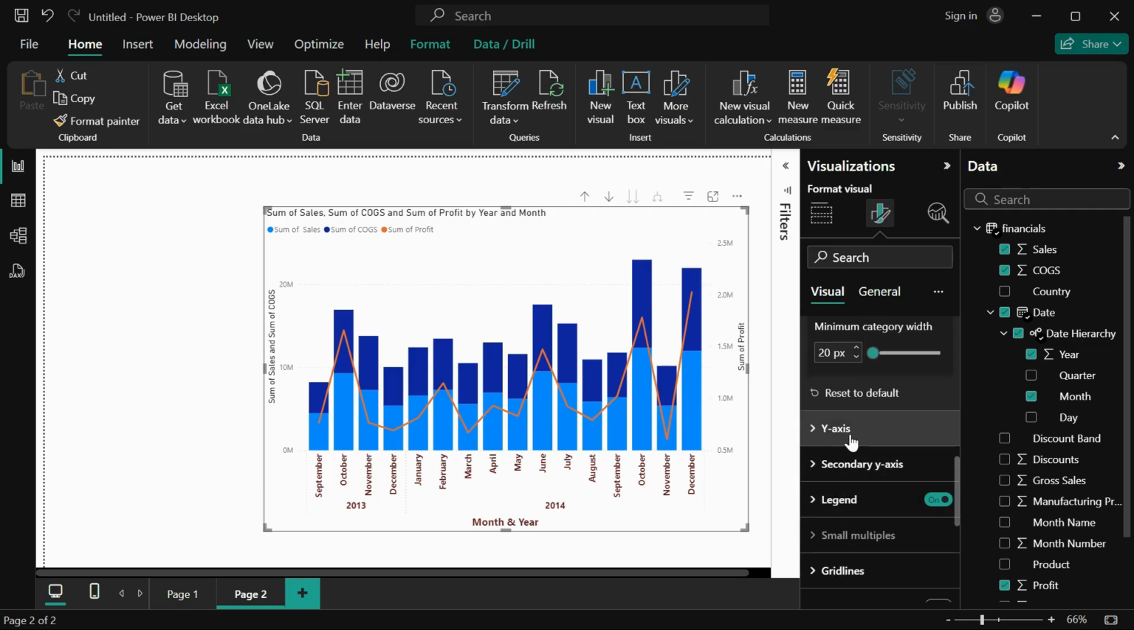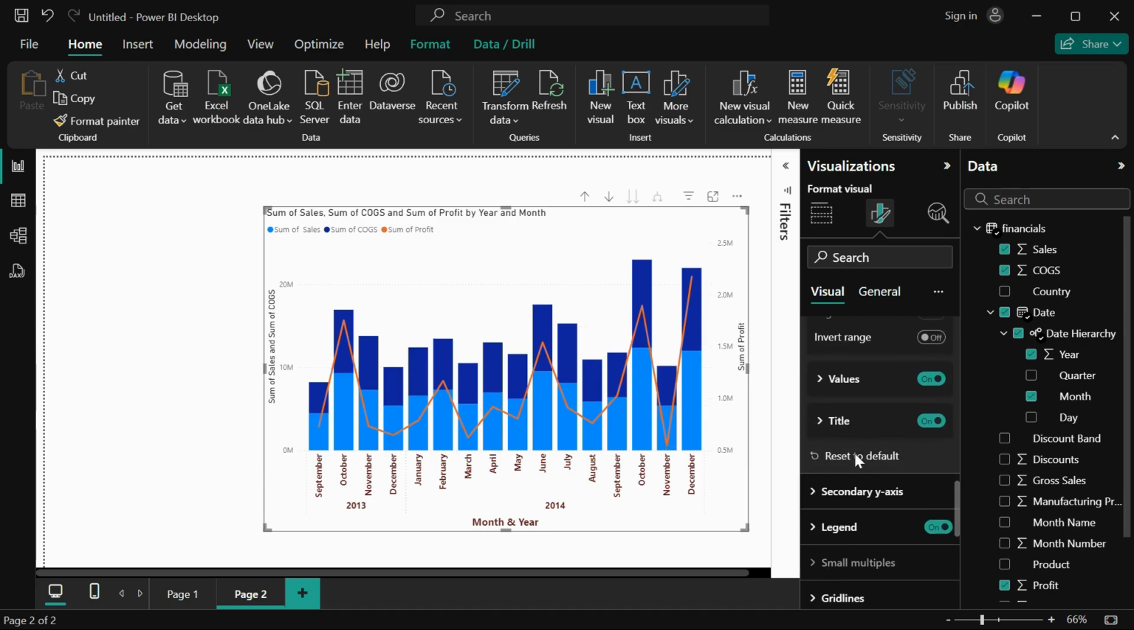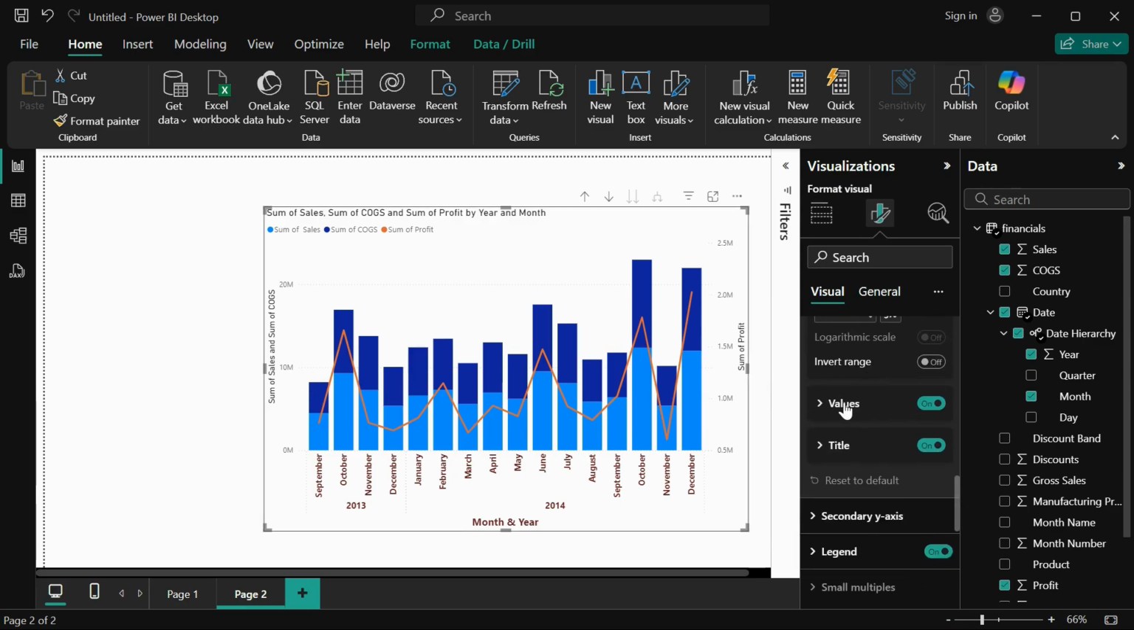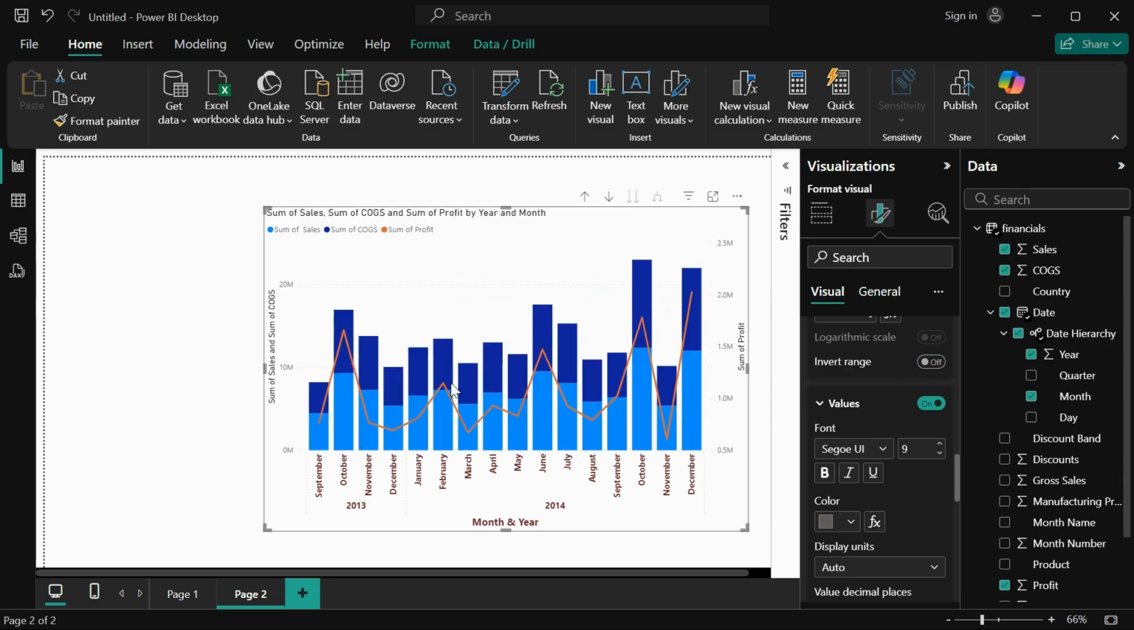Now for the y-axis, we have the same formatting options, including the range. We have minimum and maximum values over here, right? You can click on reset to default to restore the default formatting that Power BI automatically applied, right? You can invert the range as well. This way the chart will get inverted from top to bottom. You can just toggle it off to make it go from bottom to top.